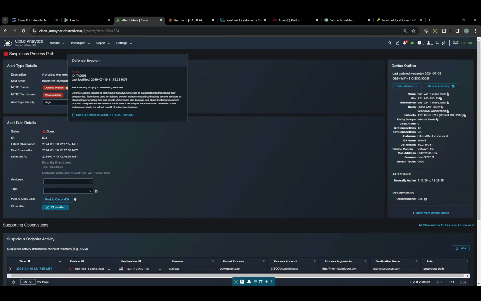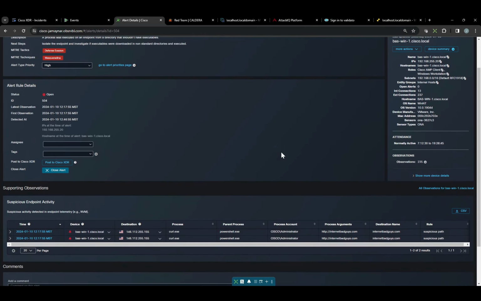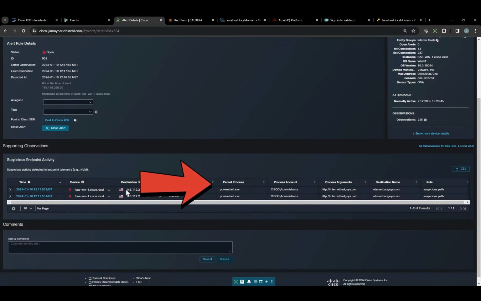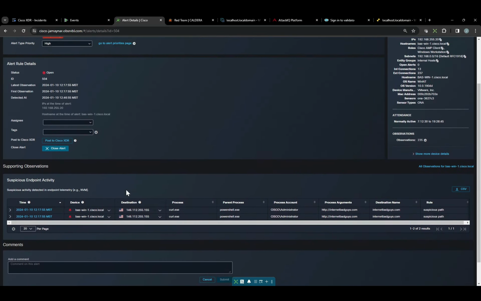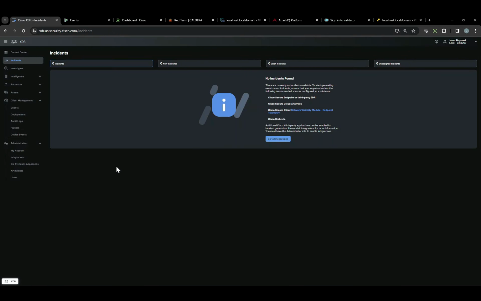And we can see here that we also caught that process execution from the font directory. We can see curl was used as the process. The parent process was PowerShell. We can see the arguments that were passed, all the details here as well. Fantastic. Now let's go over to XDR and look at that.